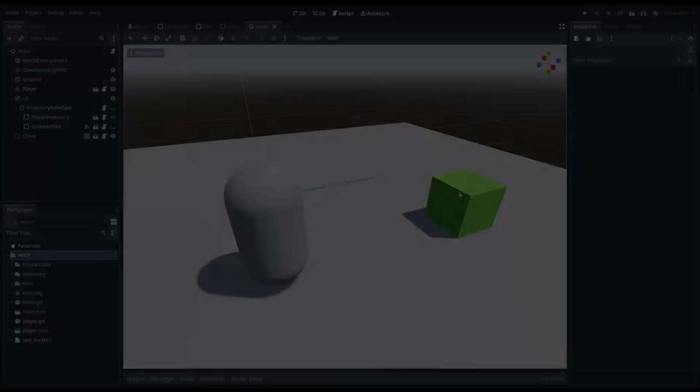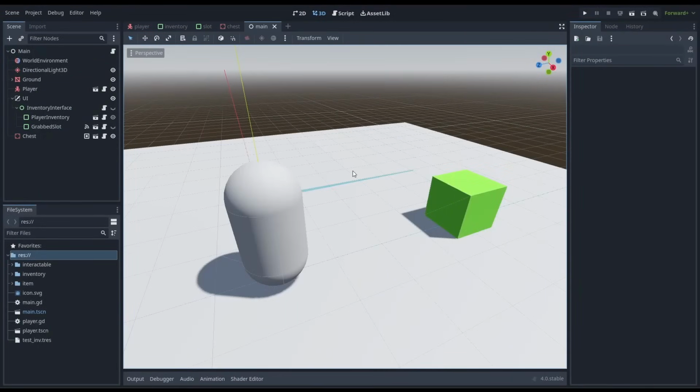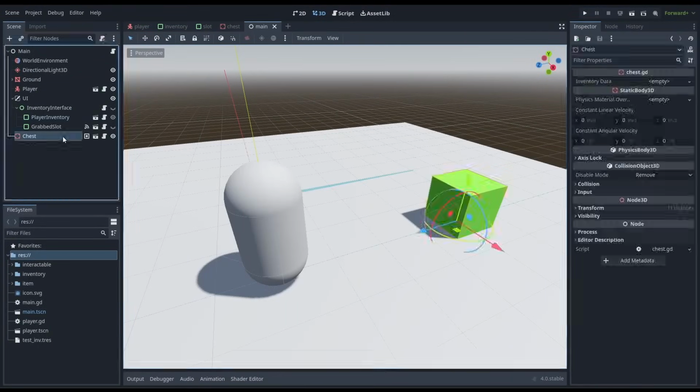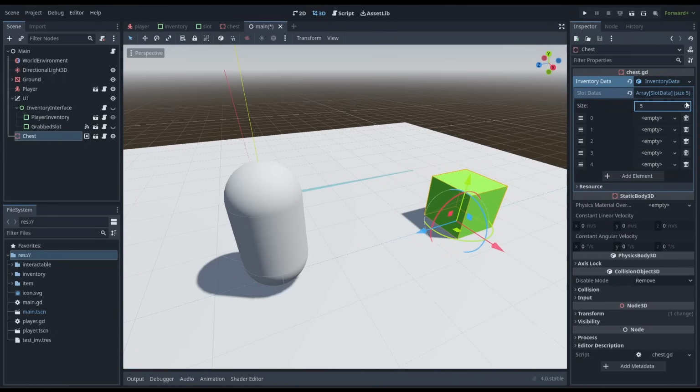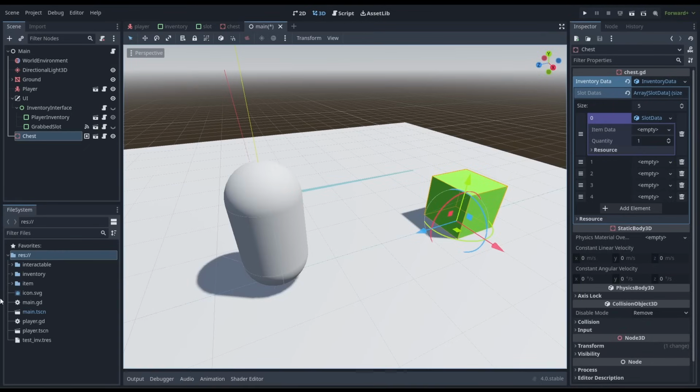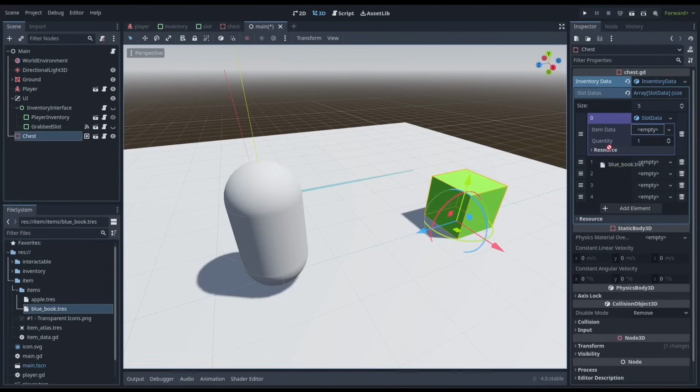There we go. Now that we've got access to the chest and the inventory interface, let's make it so that when the chest has an inventory data, we can actually see it in the UI. So first, I'll click the chest in the main scene, and I'll give it a new inventory data. Let's just give it a few slots here and a new slot data. Then I'll go to items. Let's give it a blue book in the first slot.